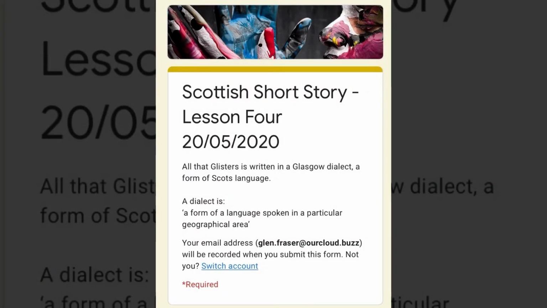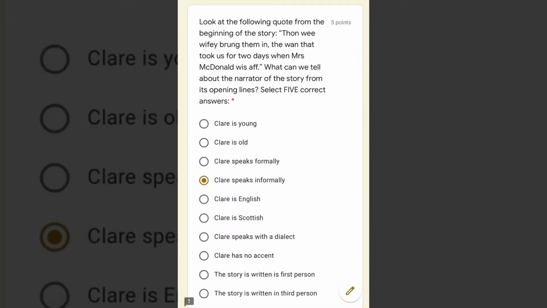Okay, so moving on with the actual tasks, the first thing you need to do is open the Google Forms document, which is uploaded to the Google Classroom. There you'll see the first task involves reading the quote, which is there in the description, and then simply selecting what you can tell about the narrator based on that quote.